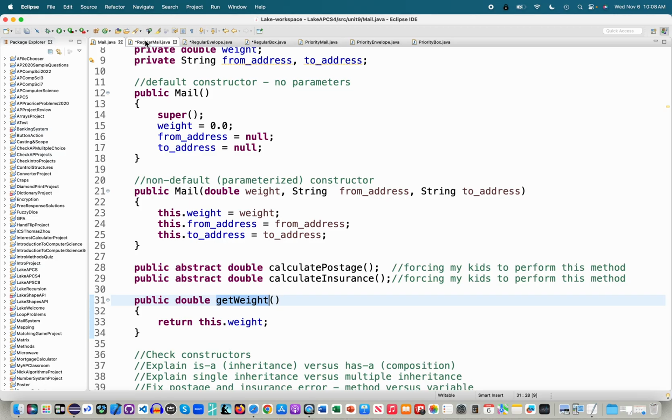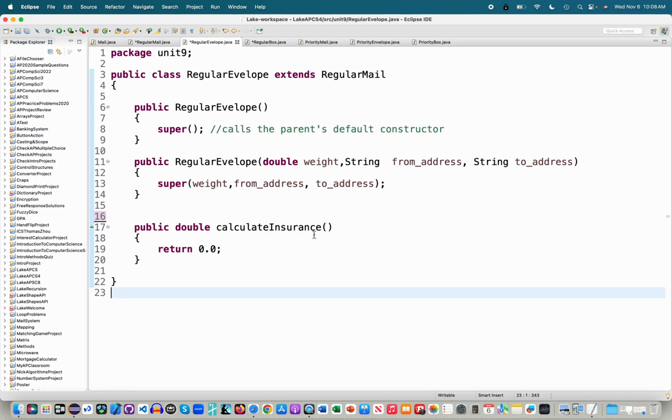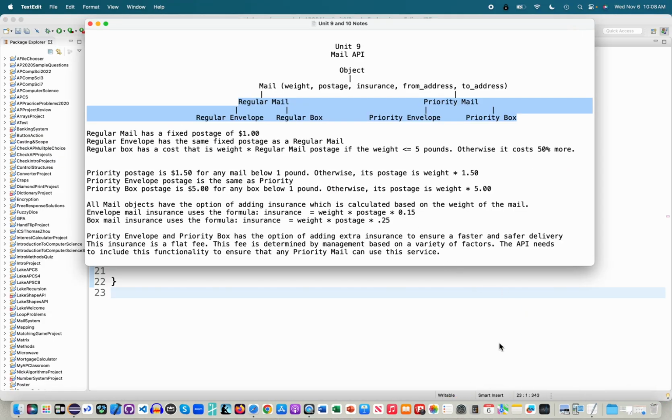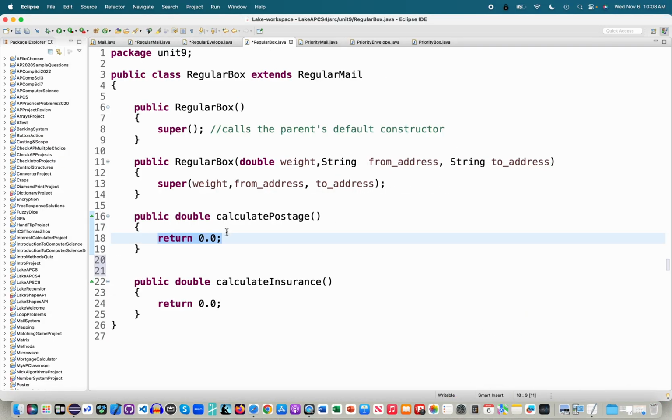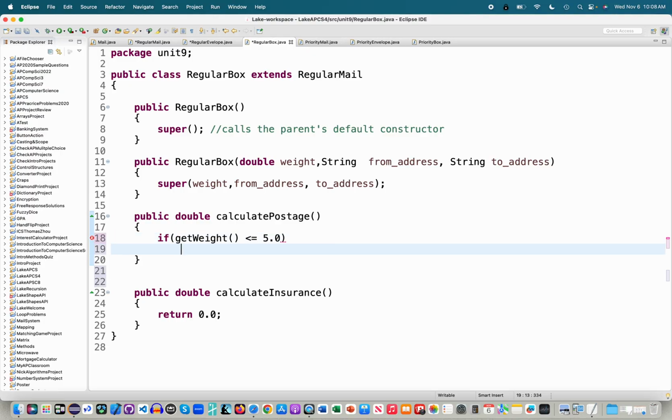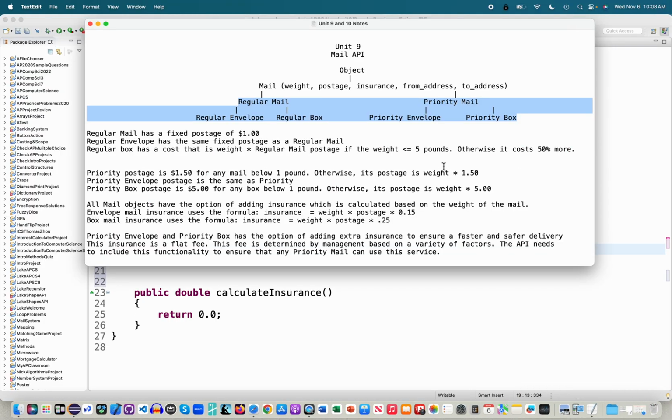So if I go down here now to my envelope, let me see which one we want. It's envelope. It's the box. Let's go ahead to the box. I can write my thing right here. It says if, watch this, getWeight is less than or equal to 5. I'm going to put 5.0 to be specific because it's a double. So if it's less than or equal to 5 pounds, the weight times the regular mail postage.